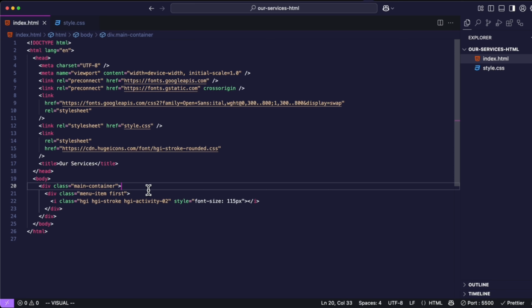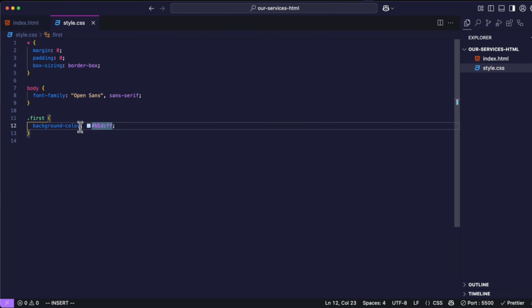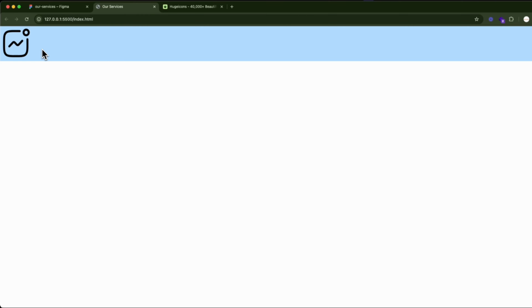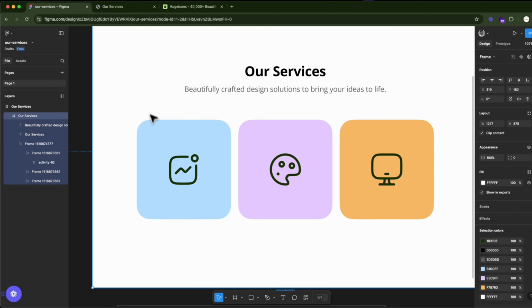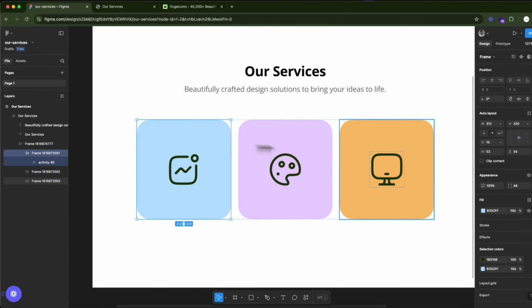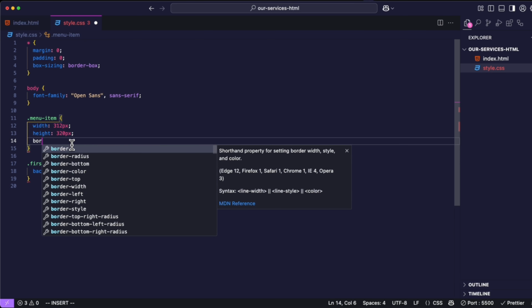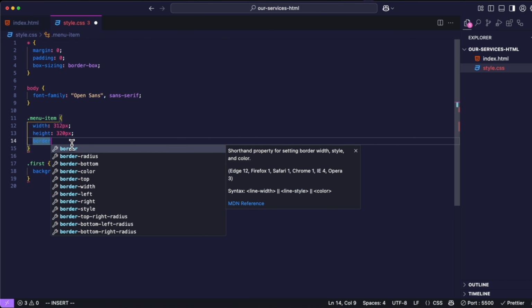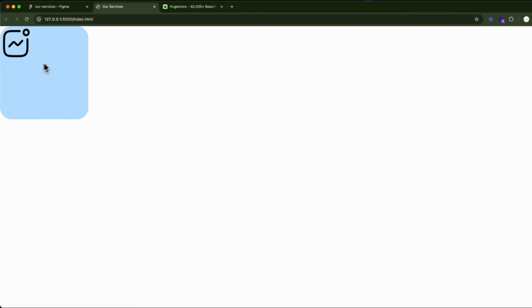This is the color. So for that, let's use our CSS file. So I added the background color. It's looking good. Now let's add the height and width of each menu item. The width is 312. The height is 320. Okay. It has a border radius as well. Yeah, now it's looking like this.